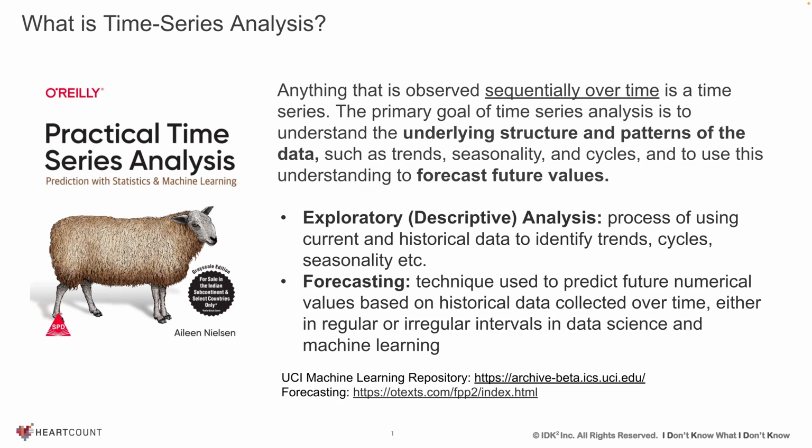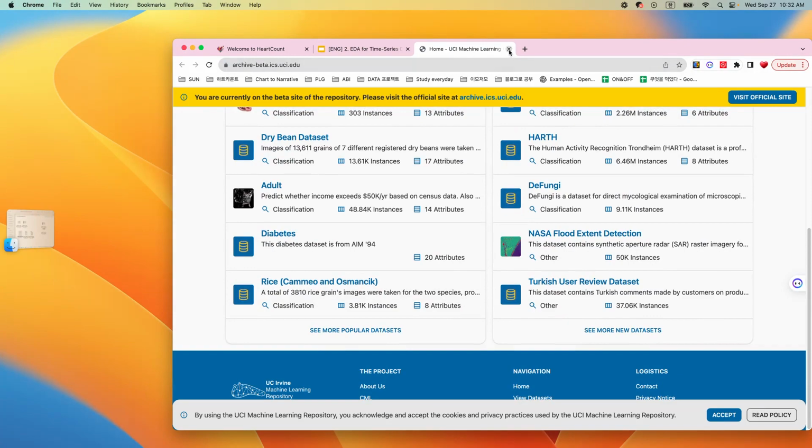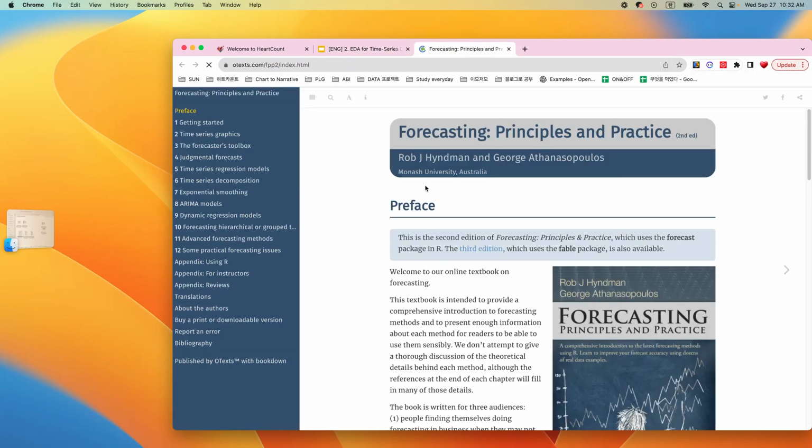Forecasting, meanwhile, is all about predicting the future using past data. And there are also various datasets out there to explore, like those on Kaggle or the UCI Machine Learning Repository. And there's also a free book about forecasting used as a reference for today's webinar. Those who are interested, you can just click on the links and have a look here.